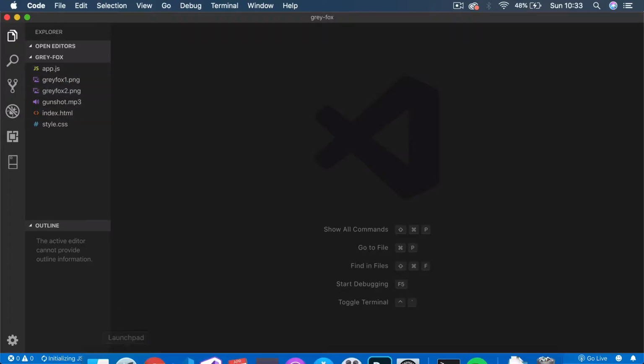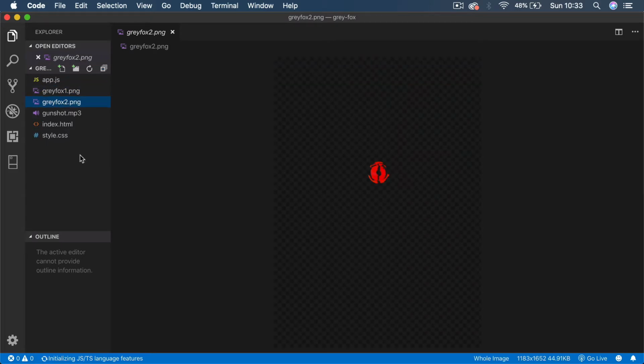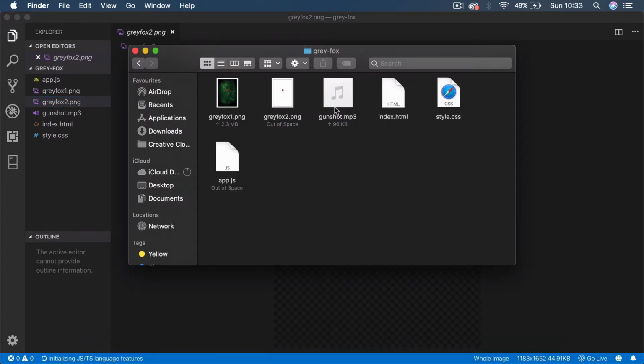Okay, so I've got a simple project folder set up here. You can see we have our two Grey Fox images. We have a gunshot MP3 sample, and we have the usual index.html, style.css, and app.js files.